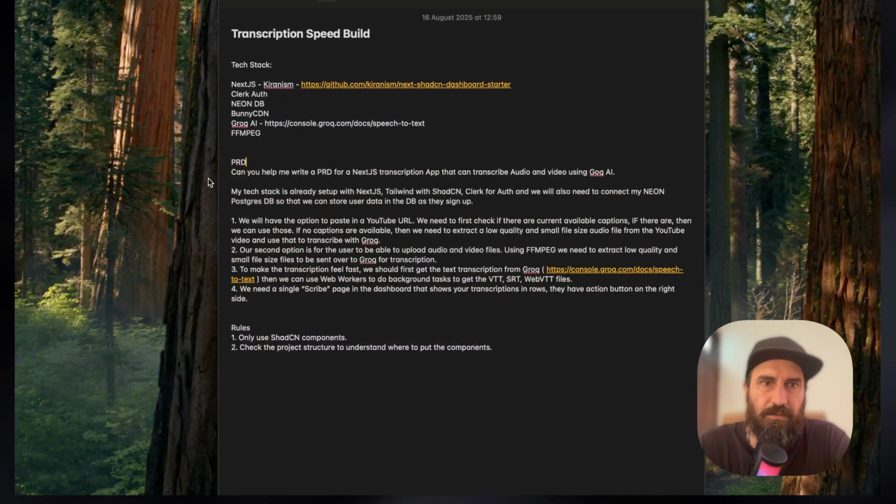Obviously, I have already written this out in my notes, and it basically just goes through the rough concept of what I want to build. You don't need to try and be too technical, just natural language. I want a transcription app. If I upload an audio file or a video file, it needs to transcribe it. And because I've built this already, I know what works well.